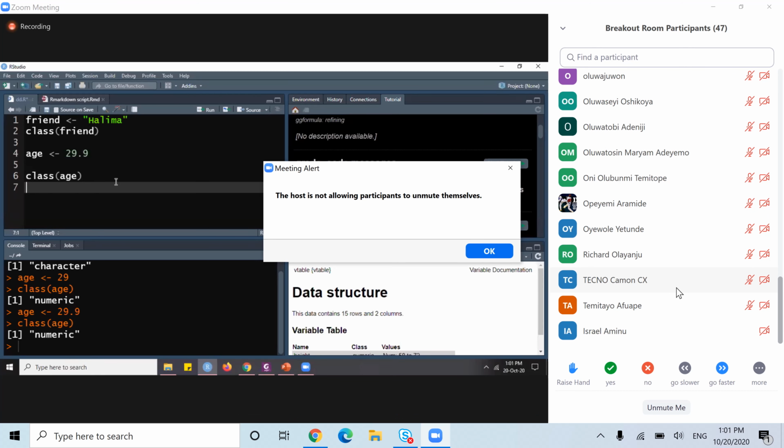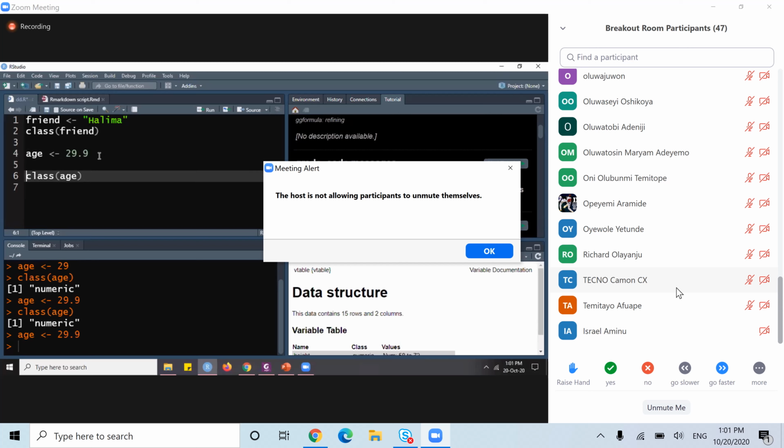Okay, so both integer and float are called numeric in R. As you can see, 29.9, we call it numeric.